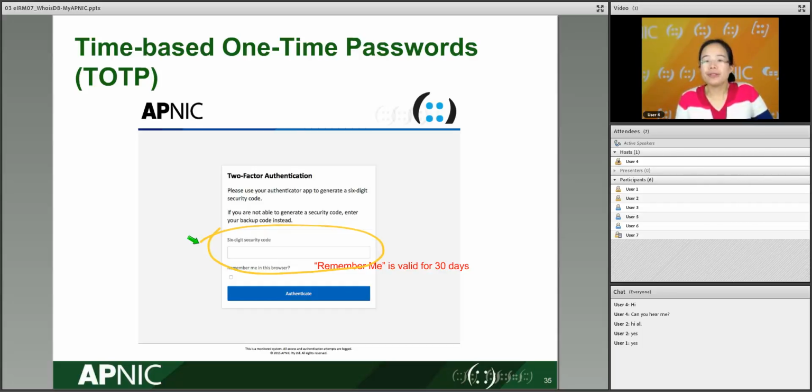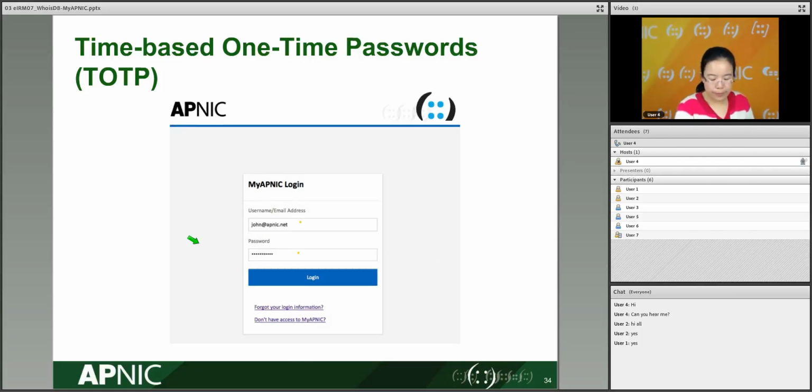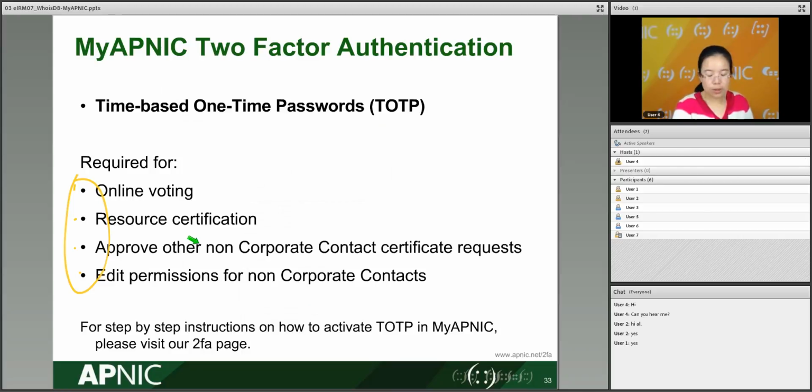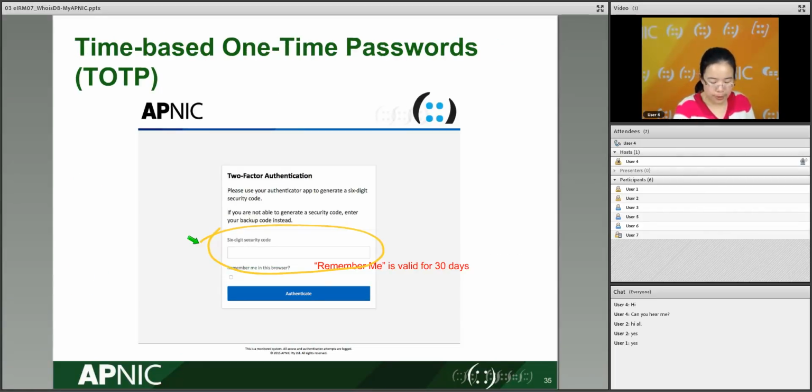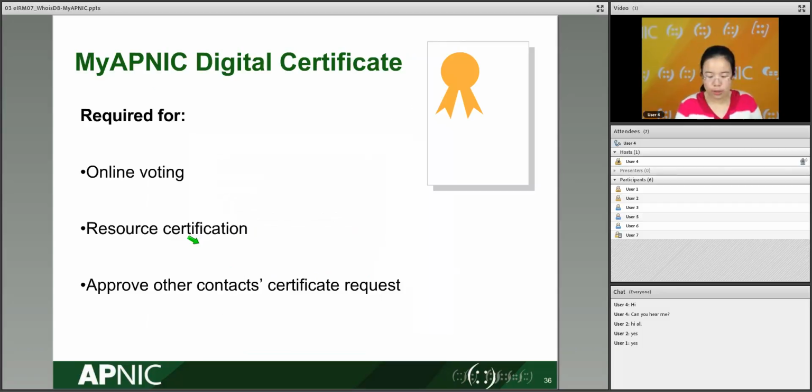I input it here and authenticate. And this is not necessary for every user. It's only for users who want to access these functions. So for normal users, maybe you don't need to use the TOTP. Okay, so type the security code here, and then you can log in.